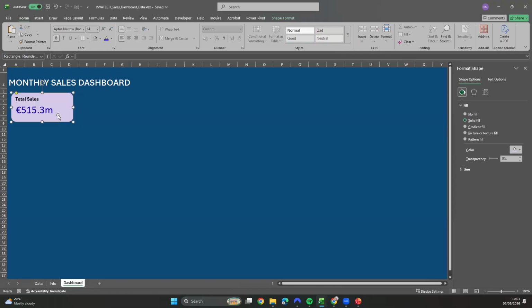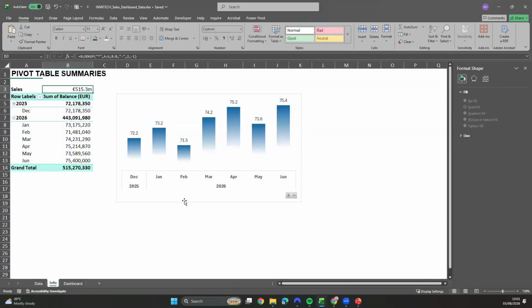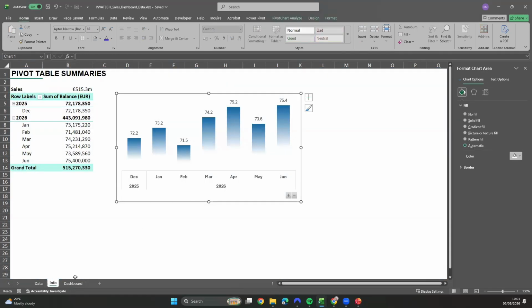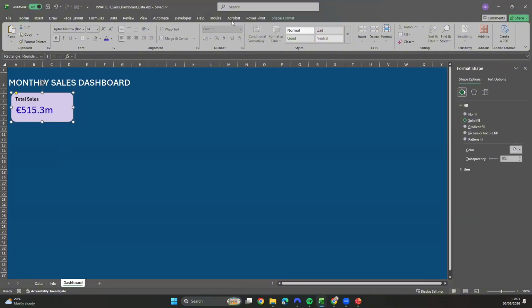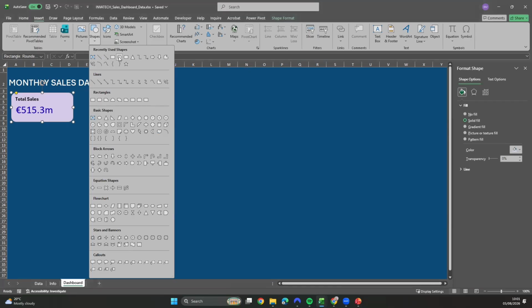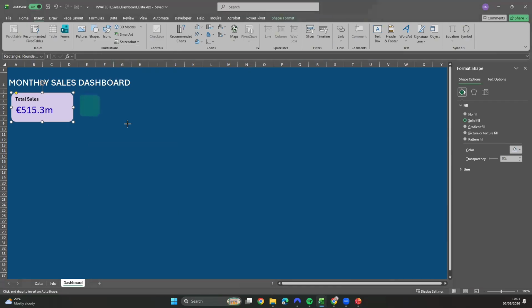Now, the lining up of this and everything, that does take a bit of time, but let's build this bit at a time. We've got ourselves a chart here. Now, what I want to do is put that chart, let's say, insert shape here.